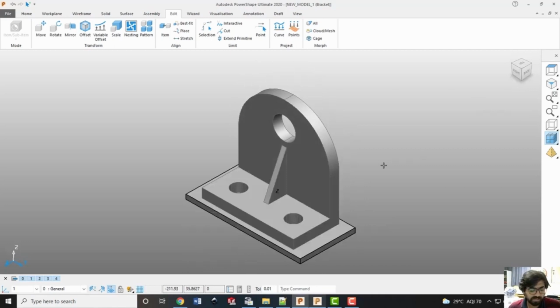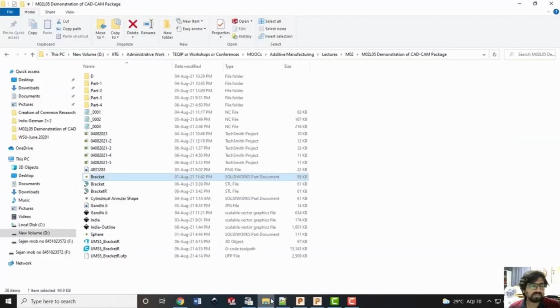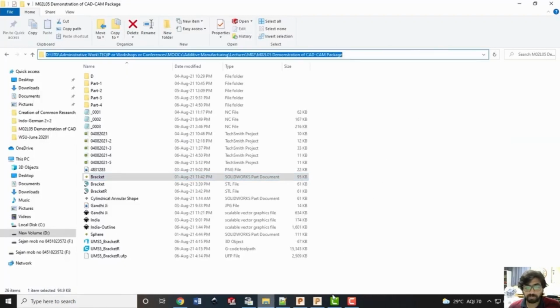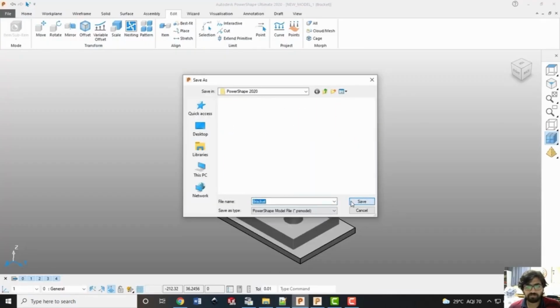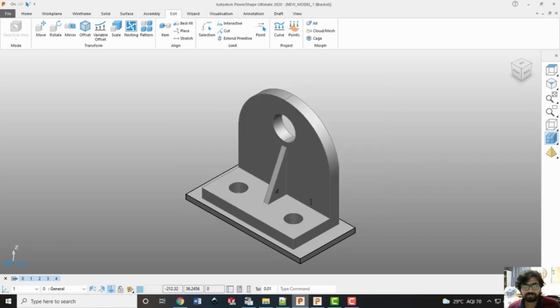Now I'll save this part as a .ps model. That is the conventional file format for the PowerShape, and I'll save it in a folder. Let me call it bracket power shape. So for that I'm writing ps. Now we shall transfer these objects into the PowerMill, and we will utilize the option of PowerMill that is called the additive manufacturing module to create the toolpath.